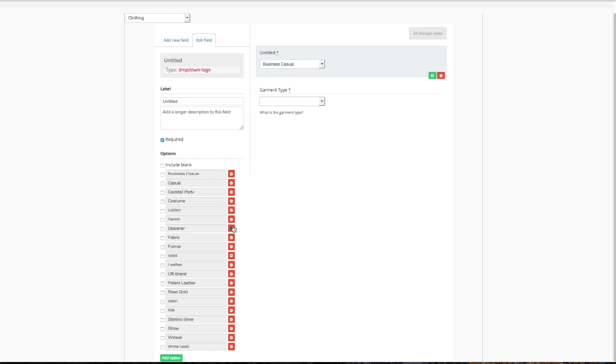Let's go with material. So I'm going to create the label. That'll be material. Here our question will be, what material is the garment made from?